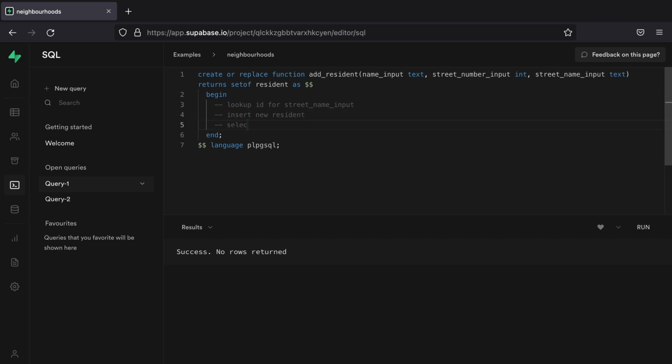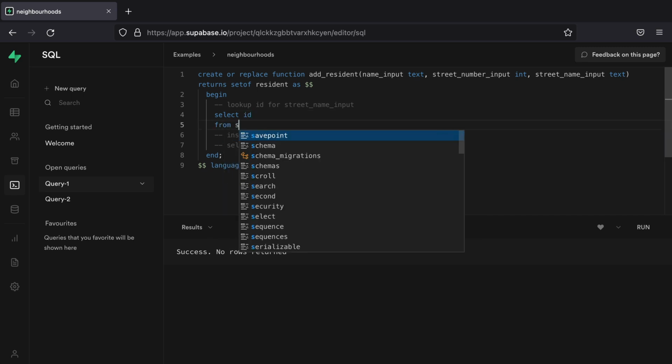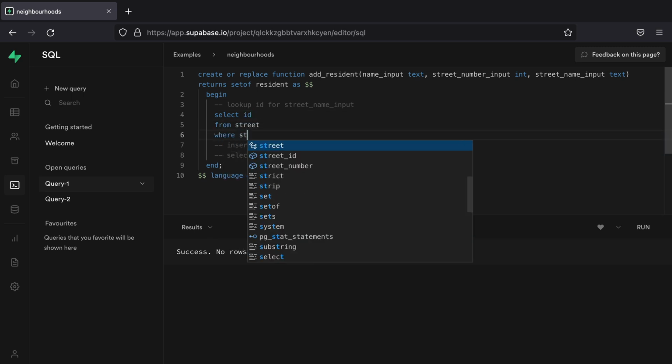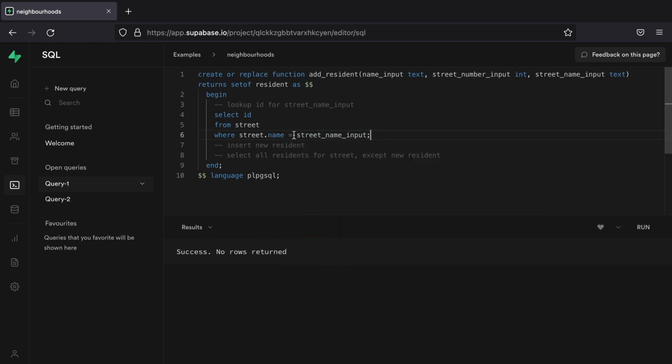And so we want to select all of the residents that live on the street, except for our new resident, obviously. Okay, so let's start by selecting the ID column from our street table, where the street name is equal to our street name input. Great, so now we have our street ID, but we need a way to pass it into our insert statement.